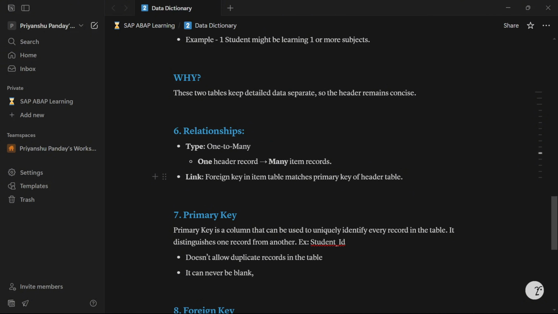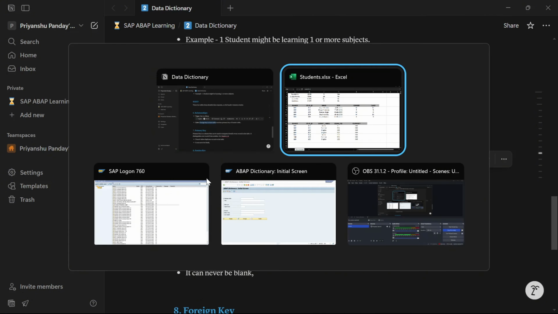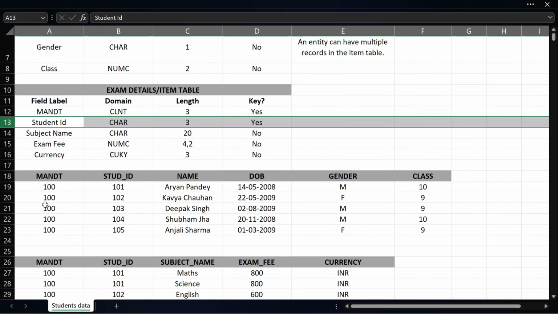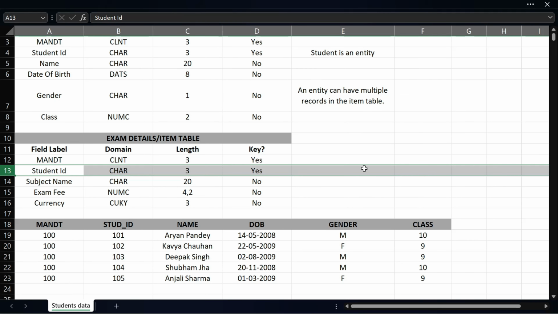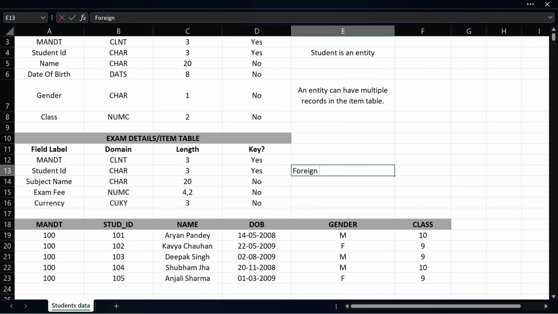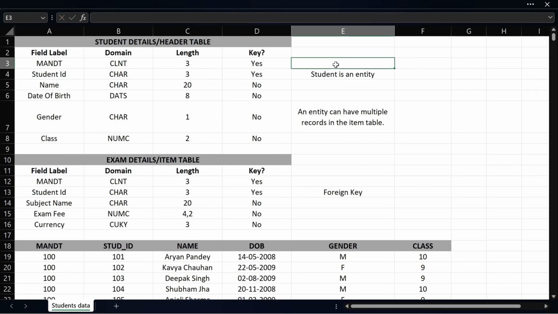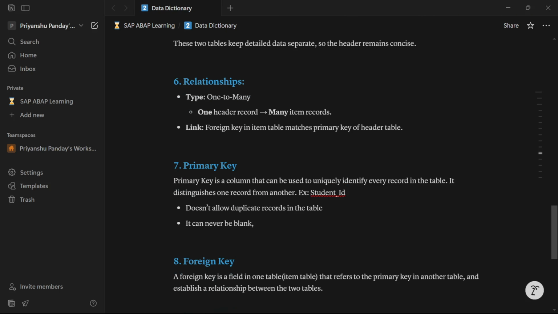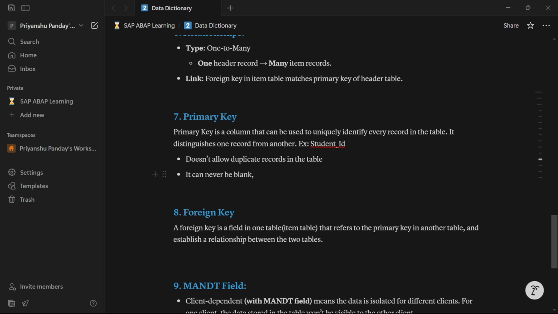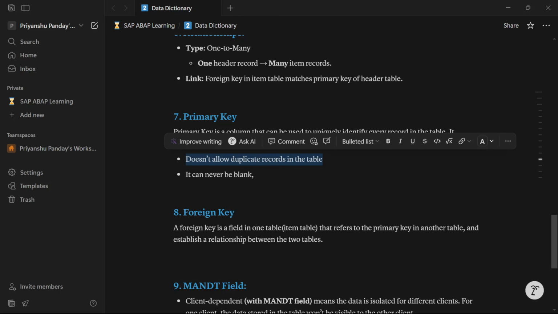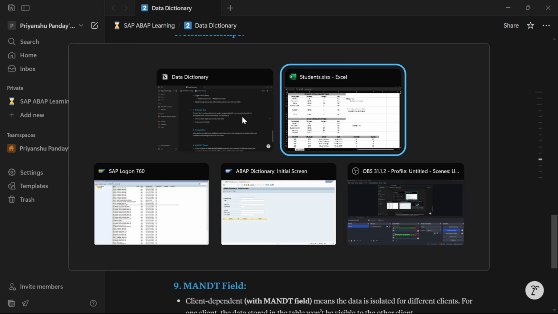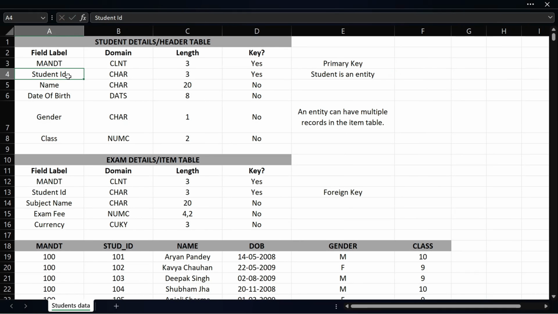Foreign key in the item table, the below table. This is the foreign key, and this one is primary. We have learned both, primary key and foreign key. Let's learn about primary key in detail. With the primary key, student ID, you will be able to identify all the students in the table. Am I right?